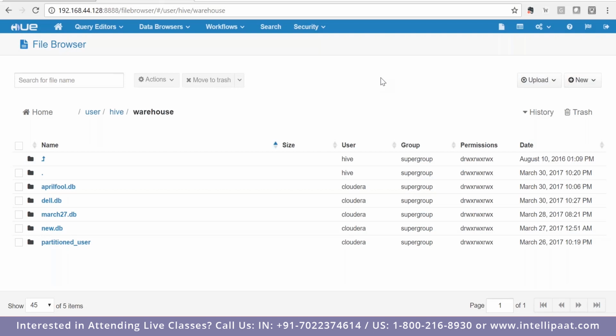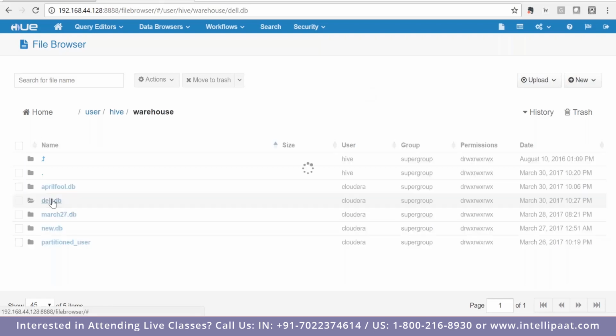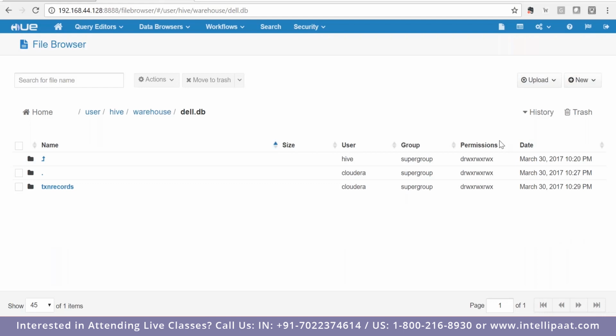You created a database and you think it is a database. It's not a database, it's just a folder. See del.db. If I open this folder, what do you see? Another folder called transaction records. The transaction records table you created is just a folder. And if I open this, can you tell me what you see here? The file that I copied.